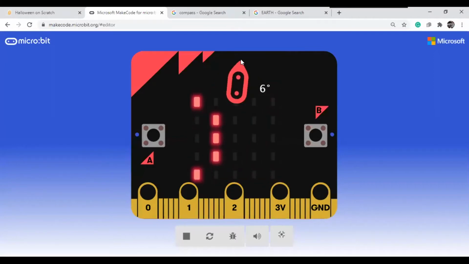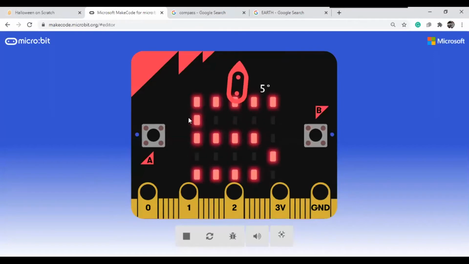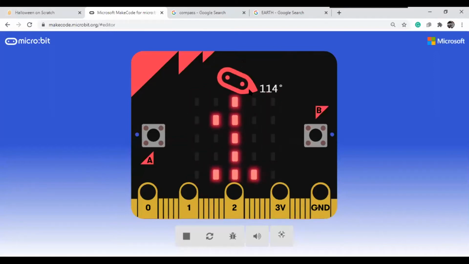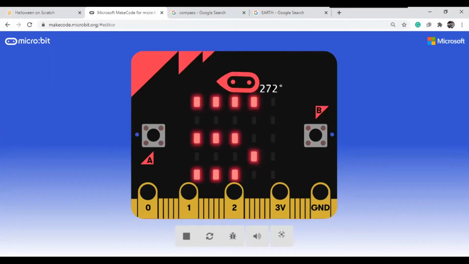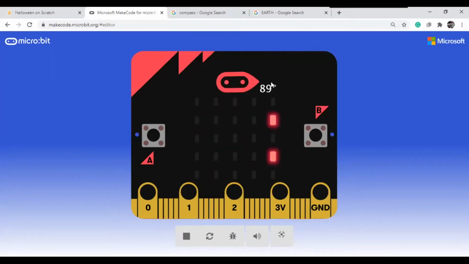Suppose I turn it to 6, then here it is showing 5. Using the mouse, I can click this one and turn it like this. Whichever side I want to turn, I can turn like this. If you have the micro:bit, you can download this program to your micro:bit and turn your micro:bit like this, whichever side you want.